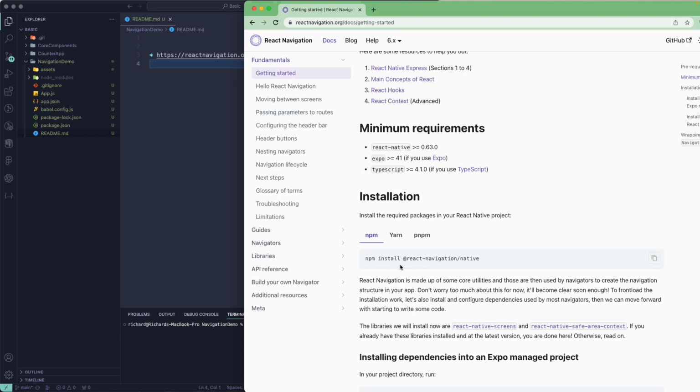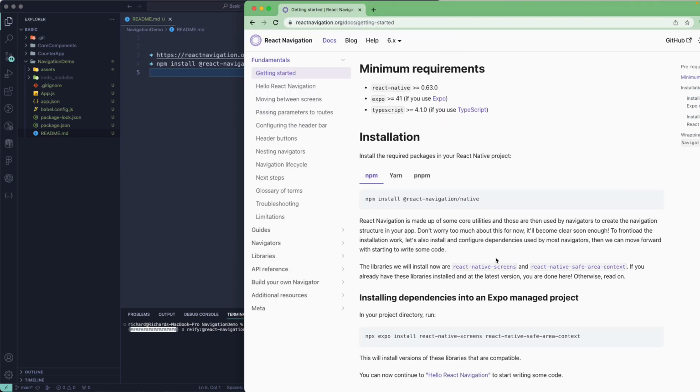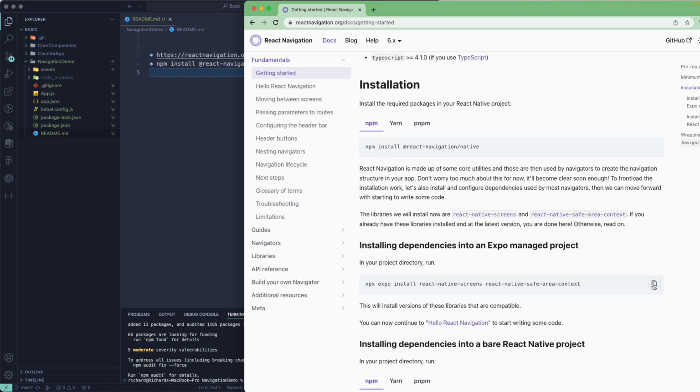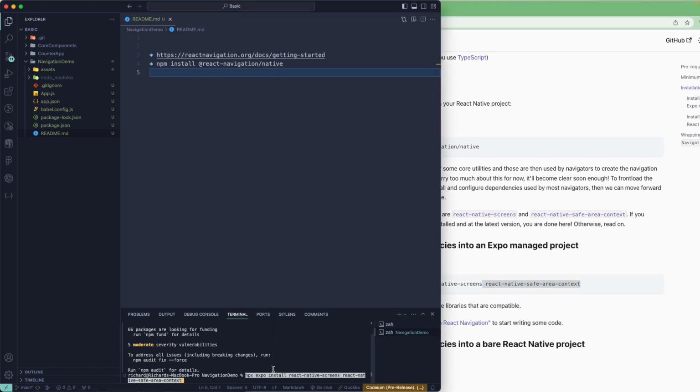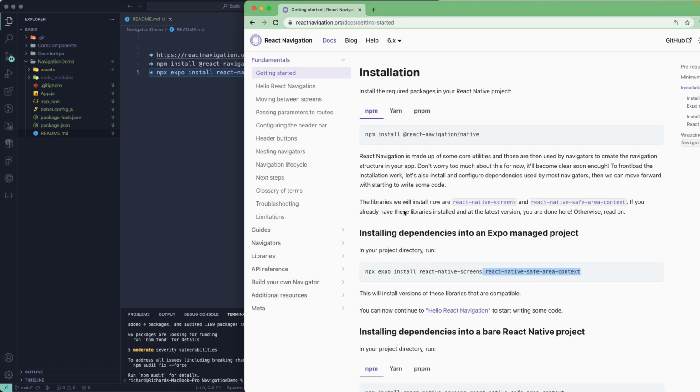So npm install @react-navigation/native over here. Just go and paste it in your terminal over here. That should install that particular package, React Navigation native. And let's go down. We need to install dependencies, installing a dependency into an Expo managed project. Since we are in an Expo managed project, we also need to run this particular command to install react-native-screens and react-native-safe-area-context over here. So let's go back over here and let us install that one as well, and let us also add that one to our readme file over here, so you can take it from there as well.